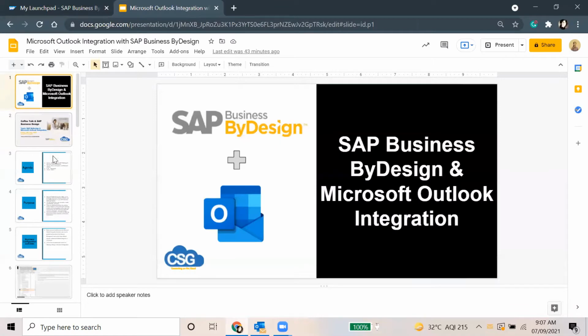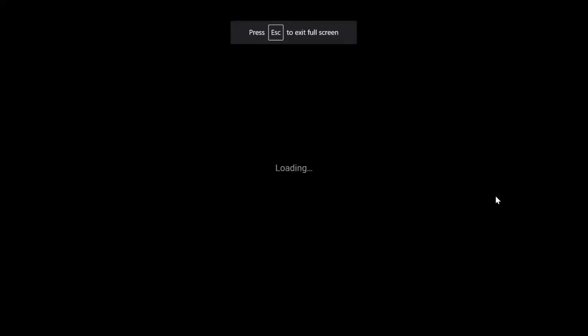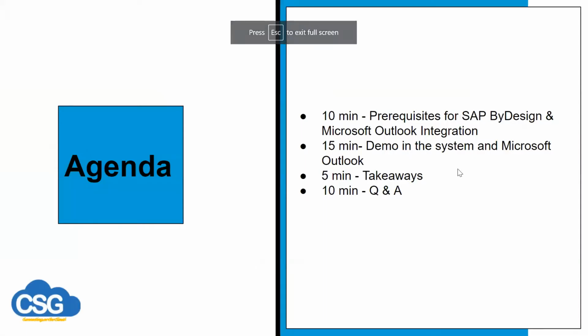Okay, before I start, I'll show you the agenda for today's session. So first, we will have the 10-minute prerequisites for SAP ByDesign and Microsoft Outlook integration. Prerequisite is nothing but the pre-activities before we can show you the demo in the system. Then we will have the demo in the system in Microsoft Outlook. After that, we will have the takeaways, like what we learned from this session. That will be followed by the Q&A.